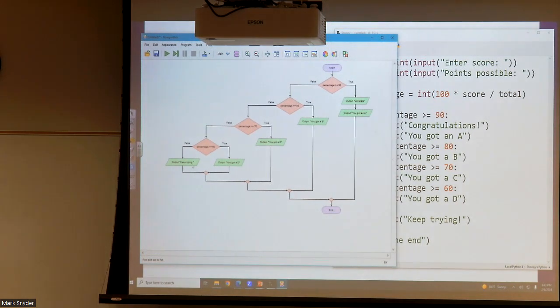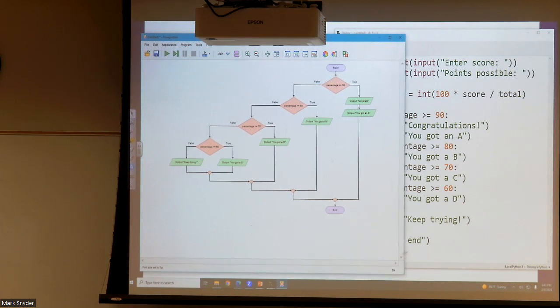Okay, so that's what it looks like. A set of cascading if statements. And now you're probably starting to see how, if I have a really complicated program, the flow chart could get really big. You have lots more boxes on here.